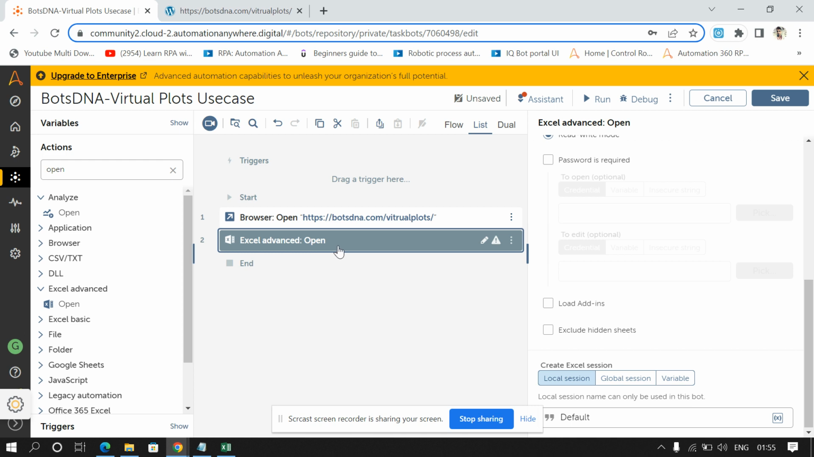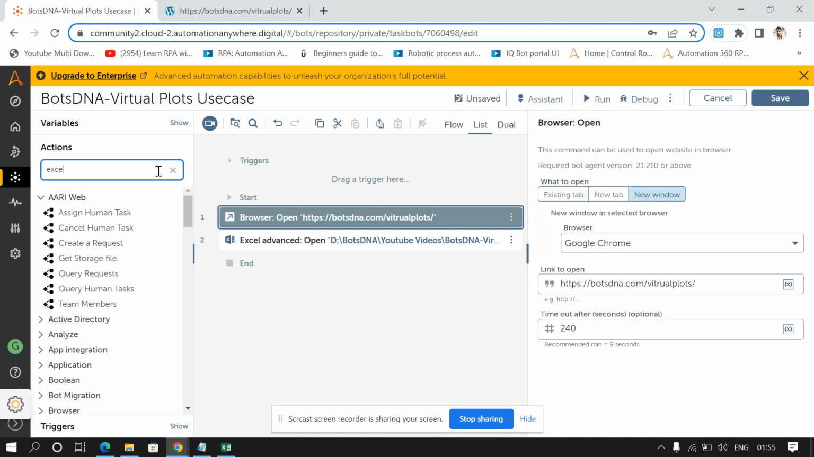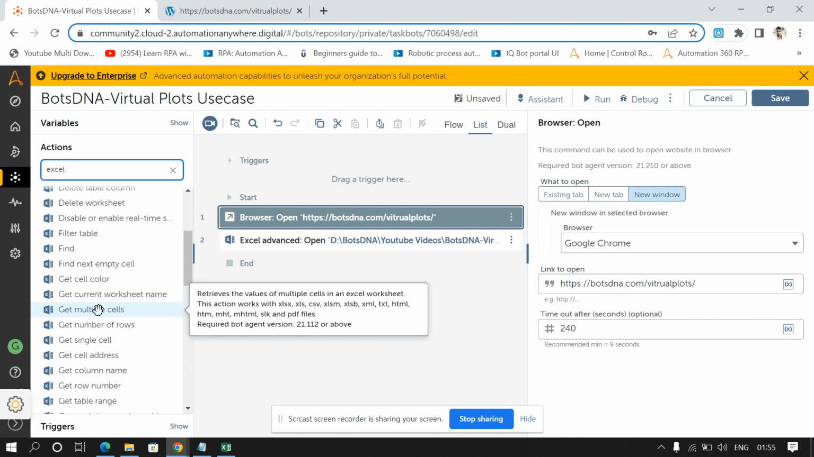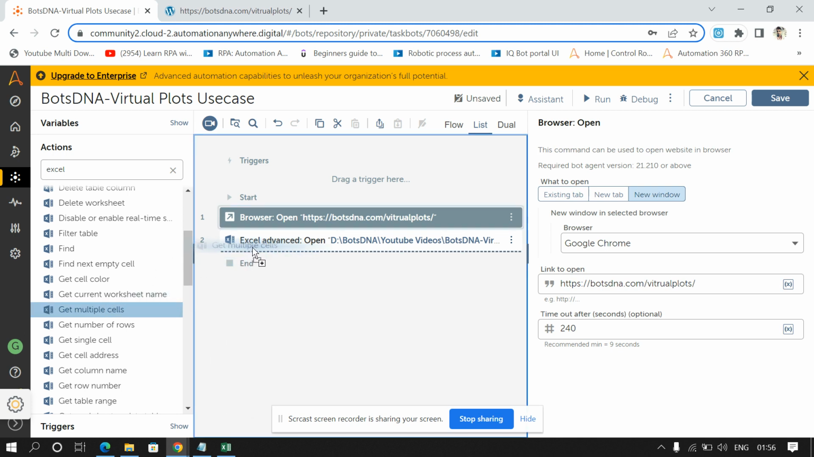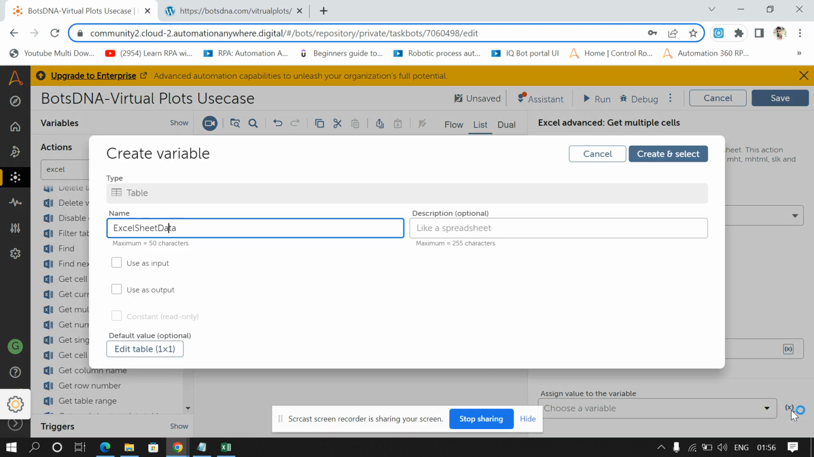Once I have opened the Excel, now I'll read the Excel data. For this, I'll drag and drop the Get multiple cells command. Here I'll select all rows, and here I'll pass the same session, default, and I'll store the output in a table variable, excel sheet data.